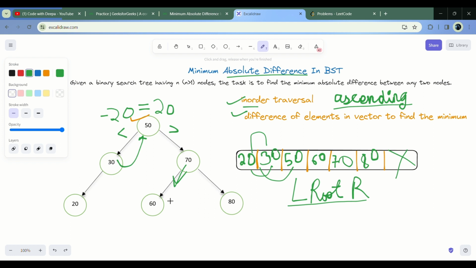In this BST, first we have calculated the in order traversal. After that we know that it is stored in ascending order. So now I have to take the minimum absolute difference for my given question. Okay, so now let us try to code this problem.